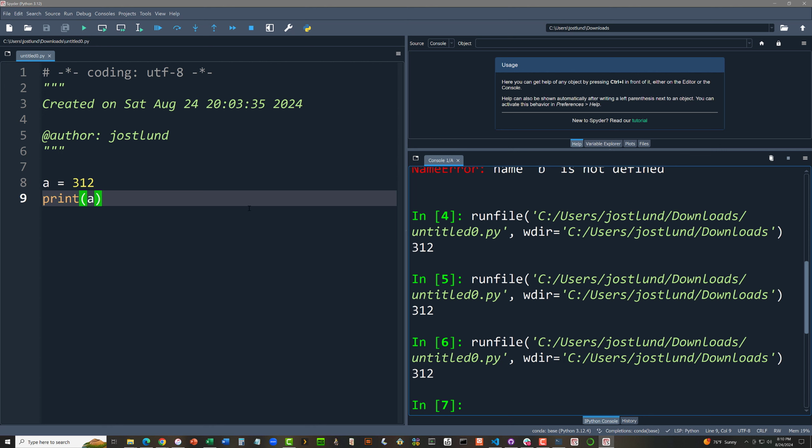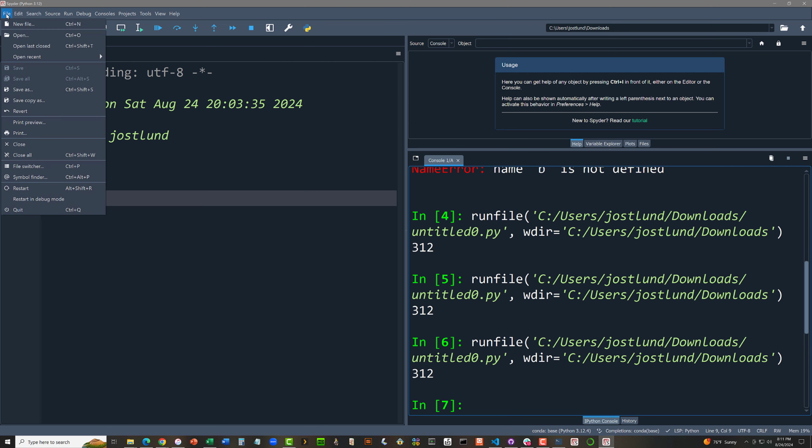All right, so again, a very trivial little program here, but that's a quick illustration of how to use Spyder to write and execute Python code. And I can now get out of this by saying File, Quit, or I can just click the close button in the upper right corner.